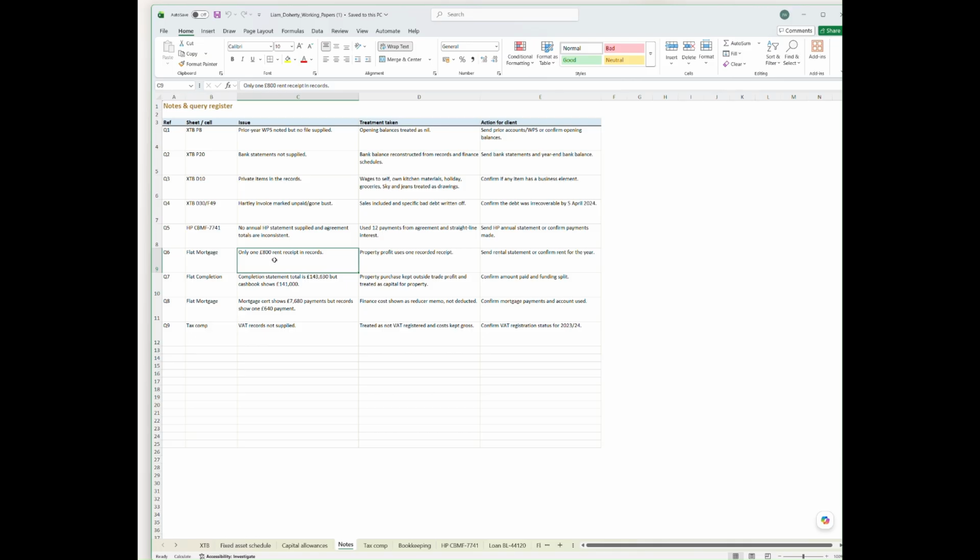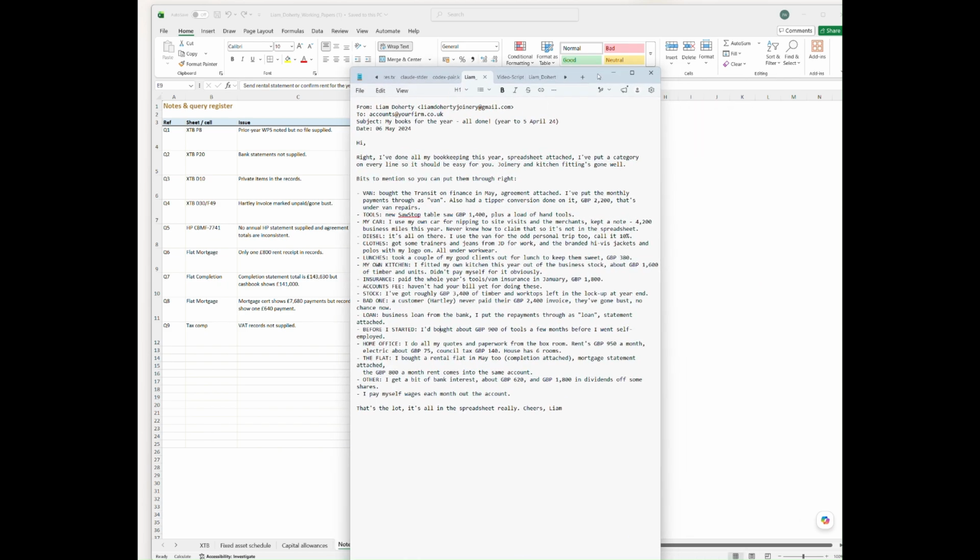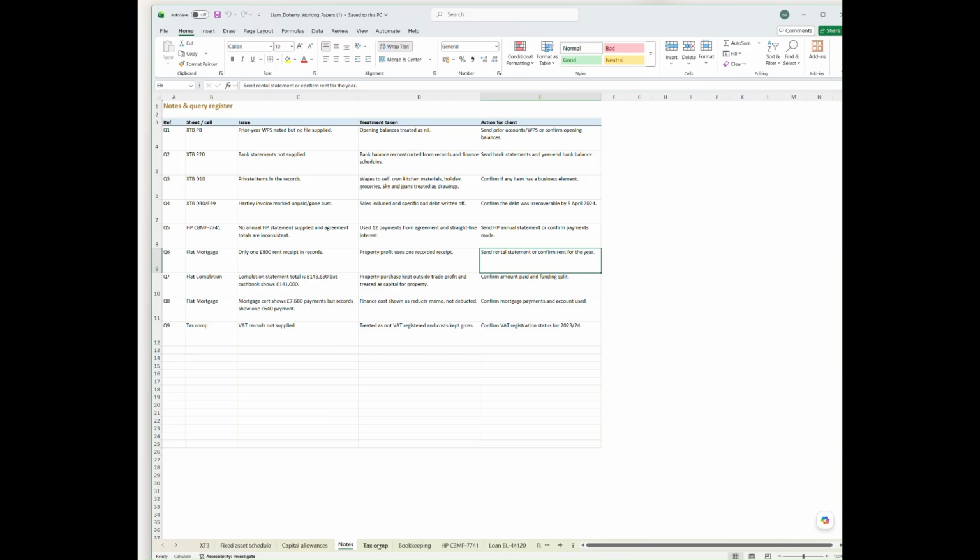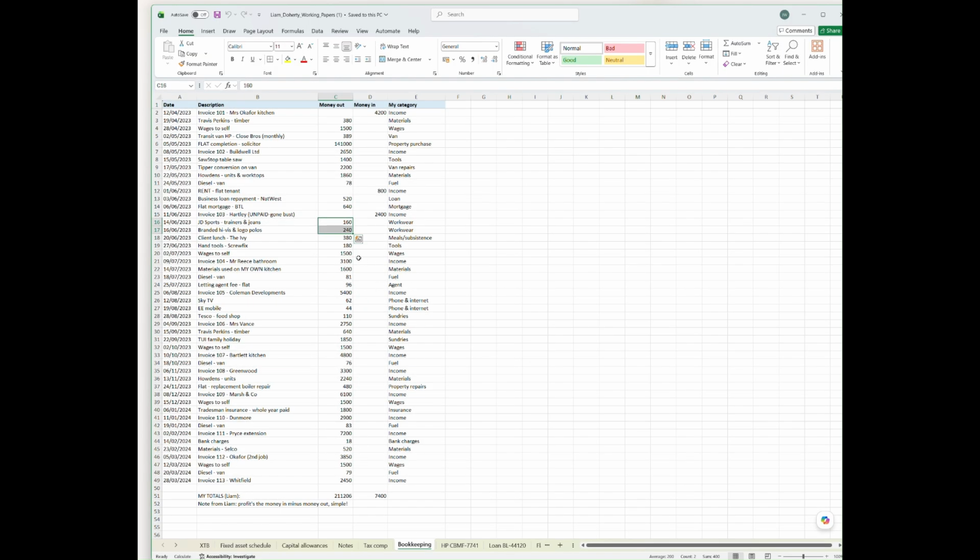Hang on. Wait there. Wait, the flat. I bought a rental flat in May too. The £800 a month rent goes into the same account. £800 a month. Bookkeeping. Oh, there's only. Oh, okay.